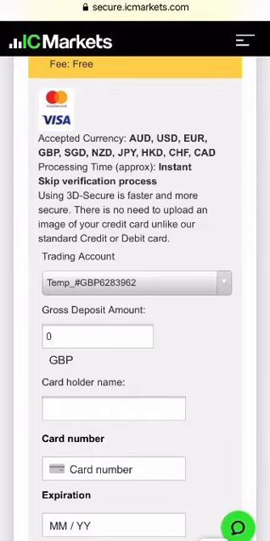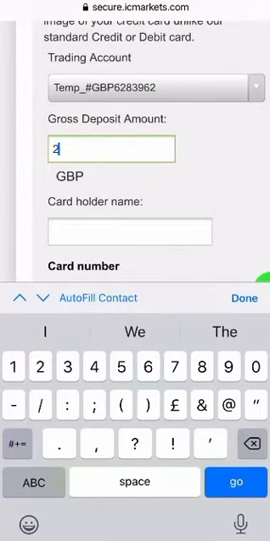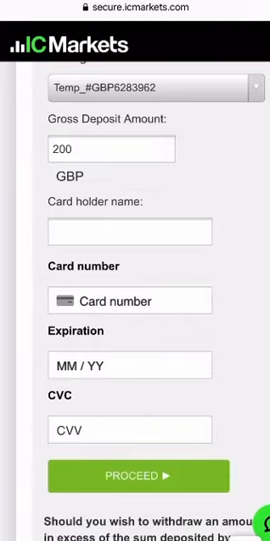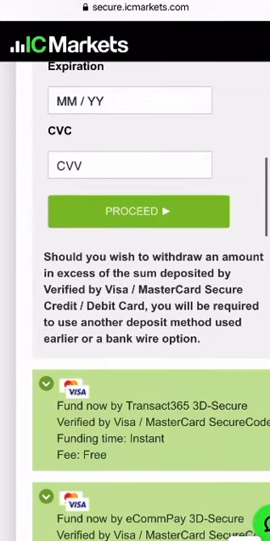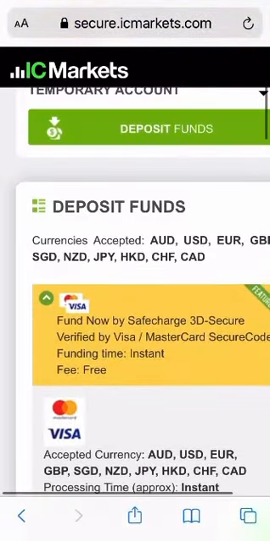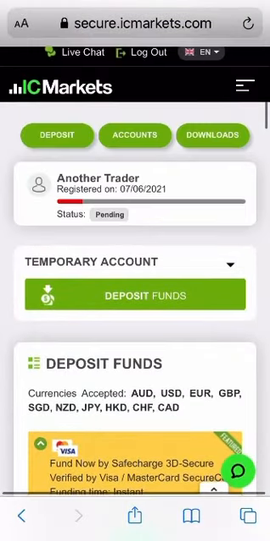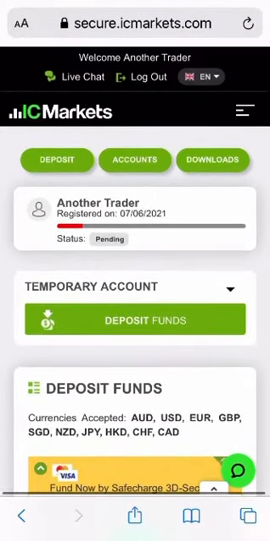So you will click that, you will click a deposit amount, let's say £200 in this particular case, and then all you need to do is add your card holder name, so whatever your name is, the card number, expiration date, and your CVC code, which is on the back of your card, and then you will click proceed, and your account will now be funded. So once you've gone through that process, the funding literally takes a few seconds, and you should see the transaction straight away in your account.